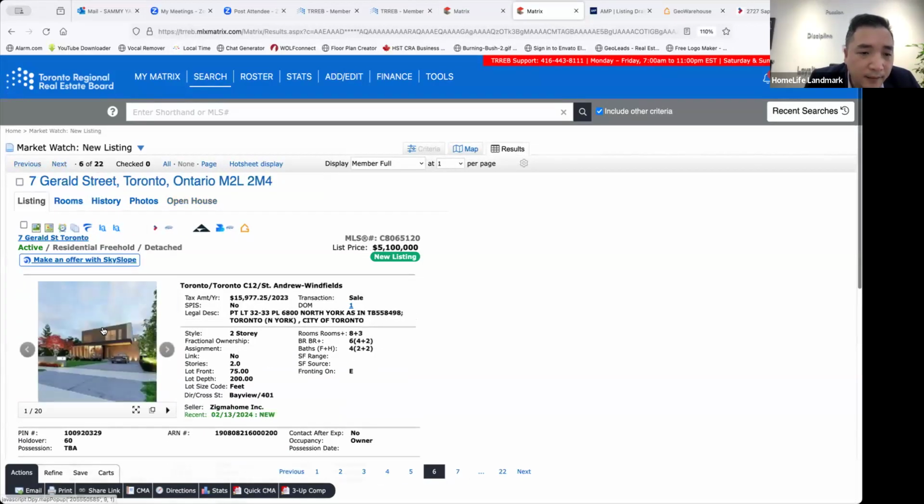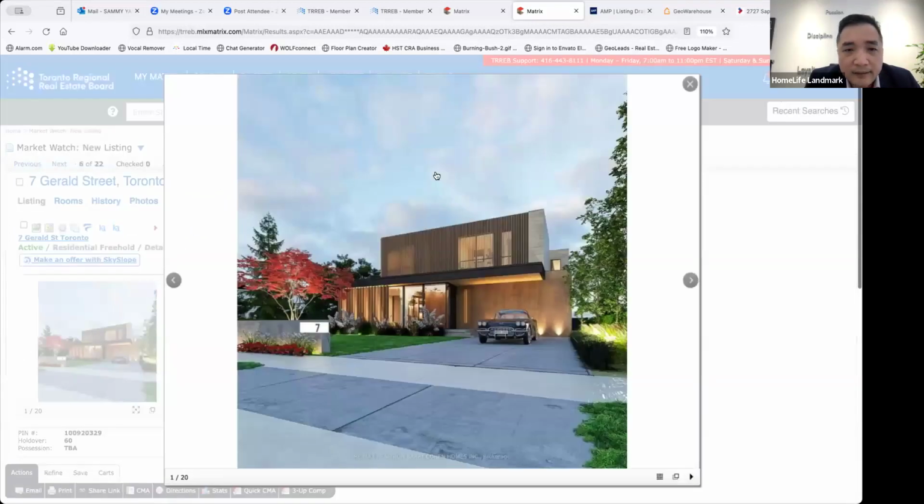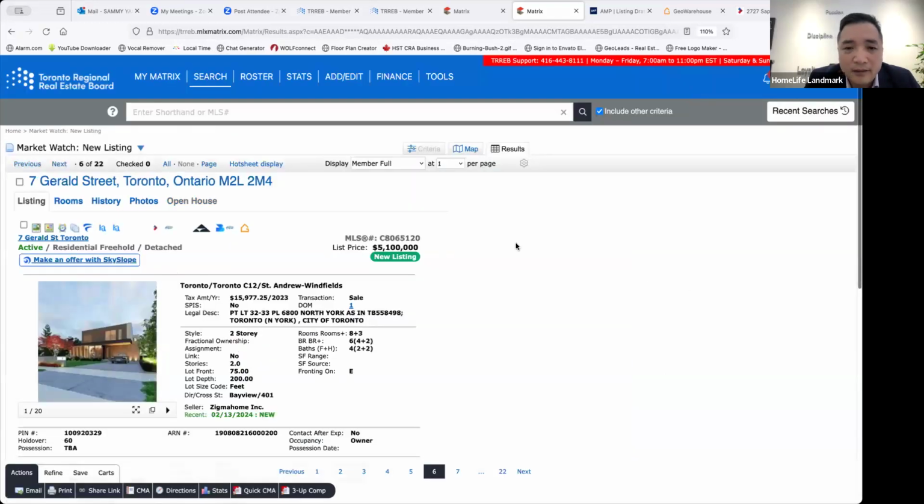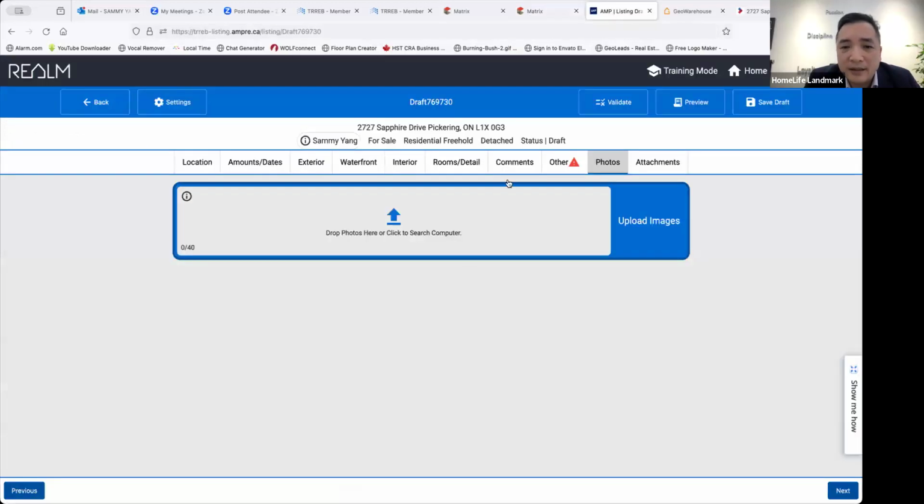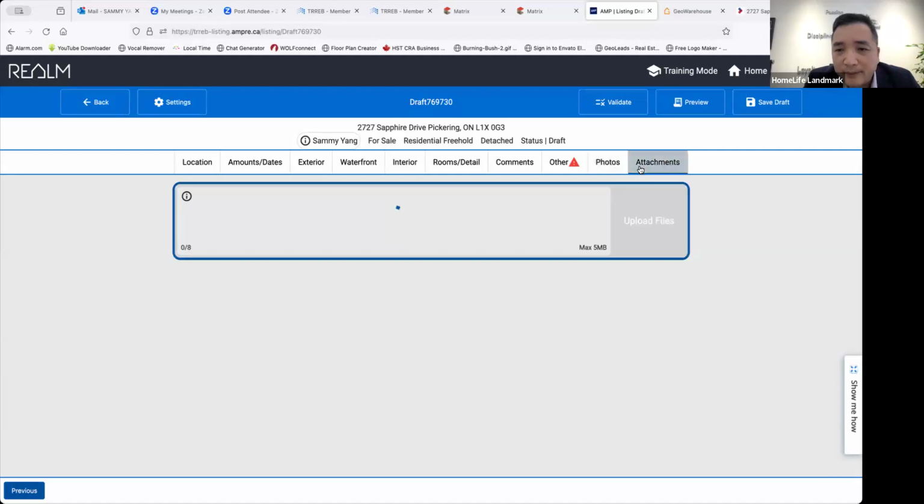But see this one, the photo is not landscape, but they use portrait. That means they have a space on the side. It doesn't look professional. Okay, so next after the photo is attachment.